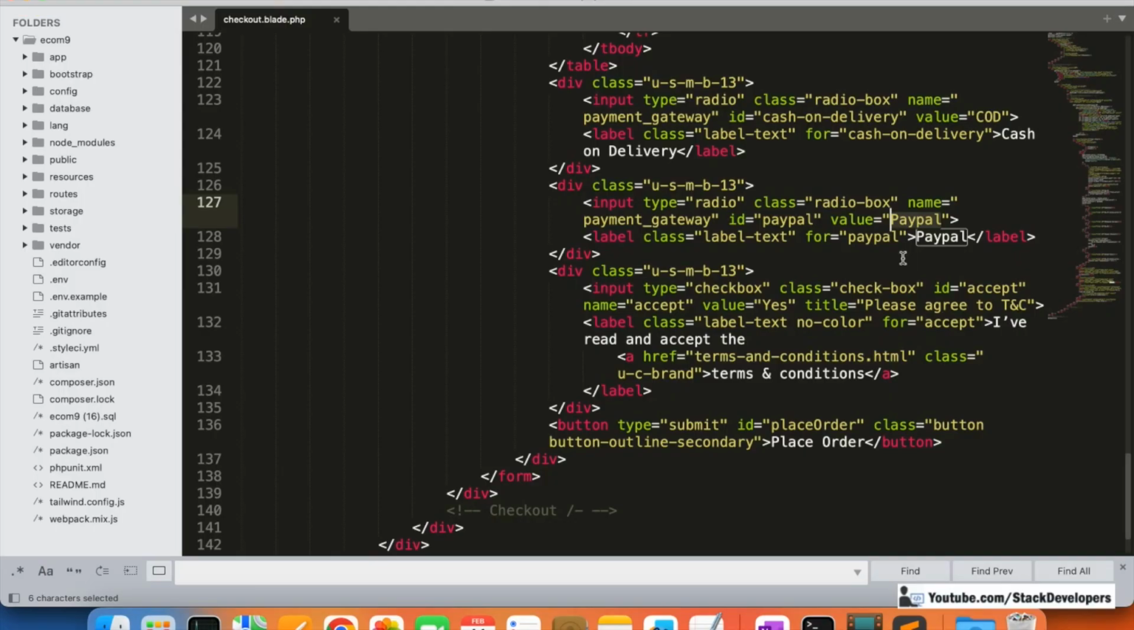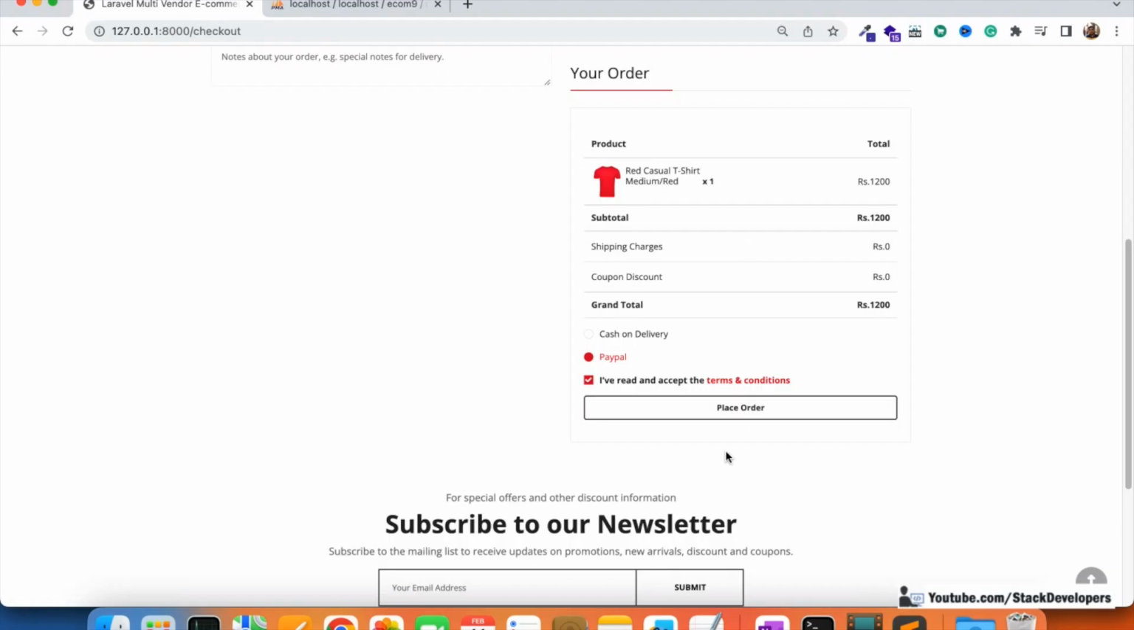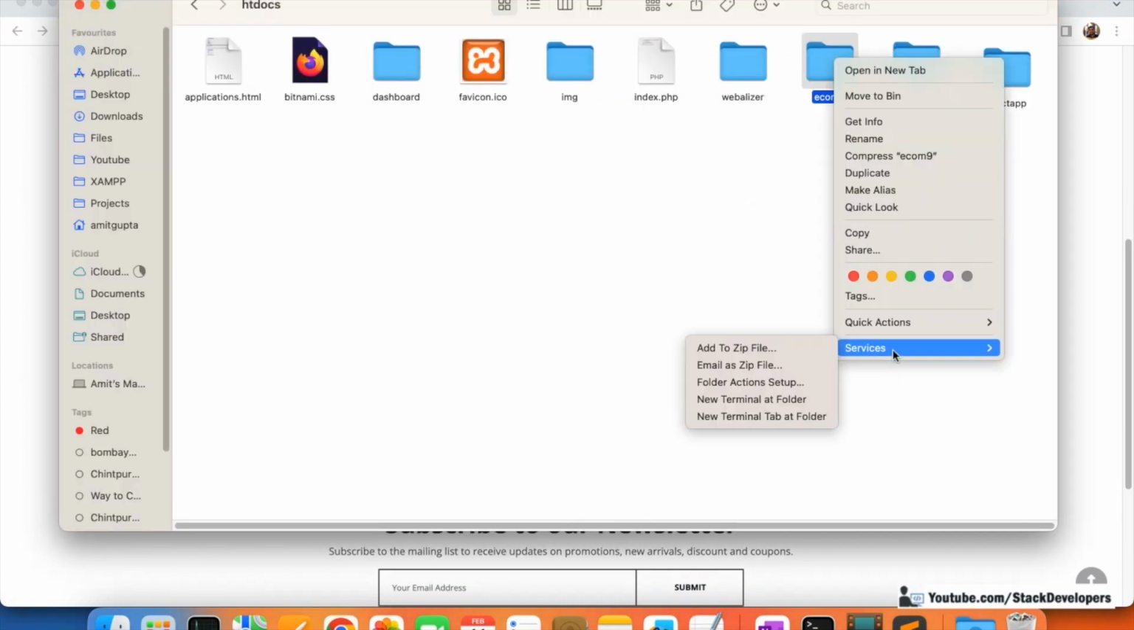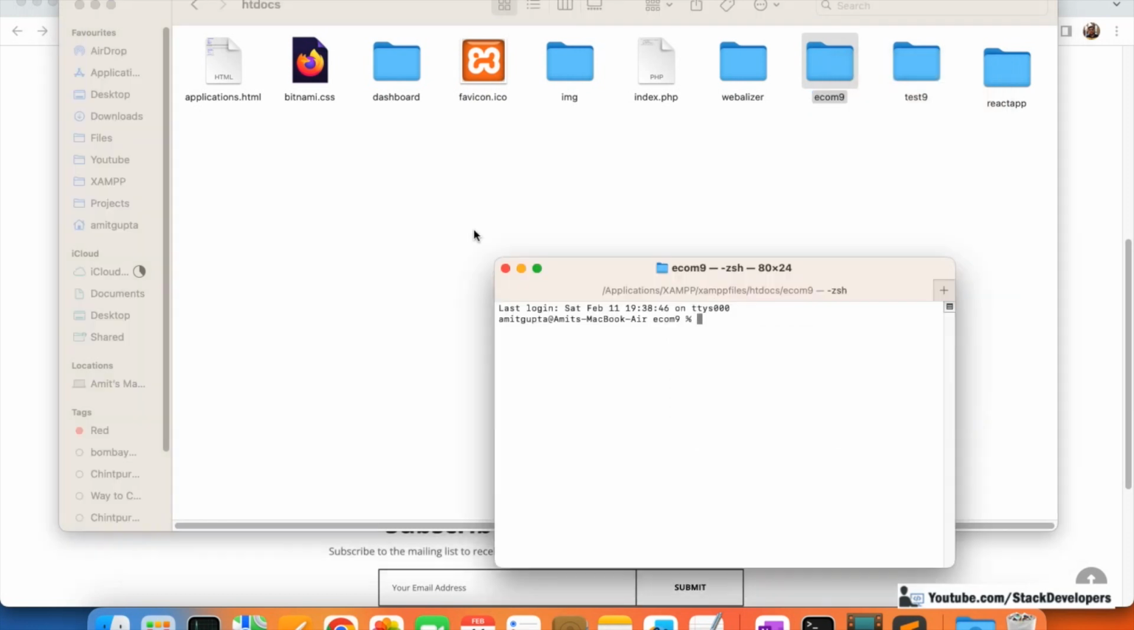This is fine, and now I'm going to create the PayPal controller. Here is my project folder. I'm going to right click and open a terminal in the folder. You know how to do it in Windows: you go inside the folder, and if you have Git Bash, you can right click and choose Git Bash here, then run your artisan commands. Otherwise you can use the command prompt as well. I'm going to run php artisan make:controller to make the PayPal controller.